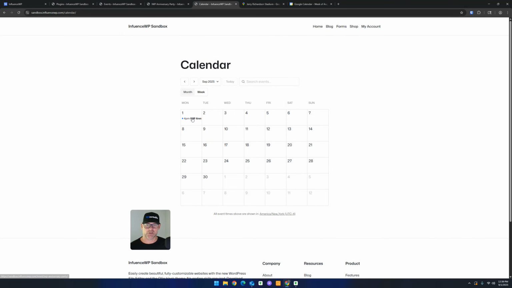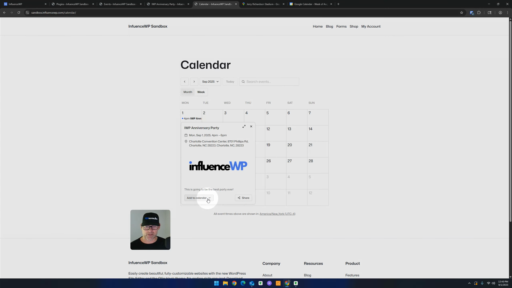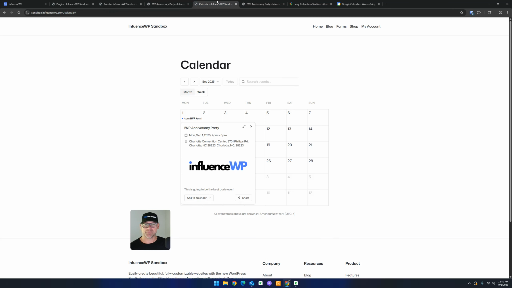Well, that's cool. So you can click on that and it kind of gives you a preview. From there, you can share on WhatsApp, Instagram, email, Facebook, X, Twitter. Whoops, sorry about that. LinkedIn, and you can also get an event link that you can copy to your clipboard. Super cool. And then you get a nice quick link here to add to whatever your calendar of choice is. You can also click this icon right here to blow this up and expand it.